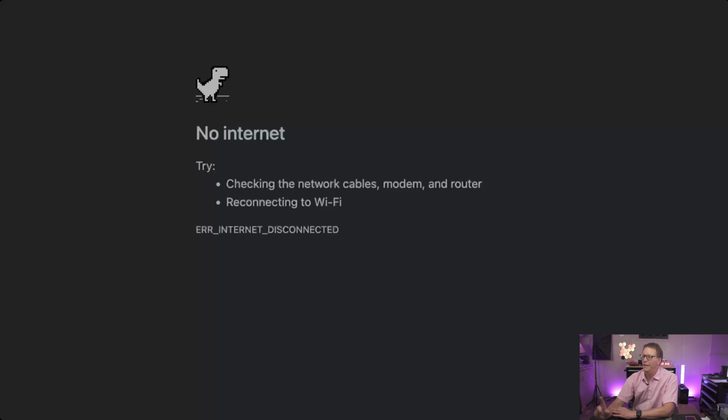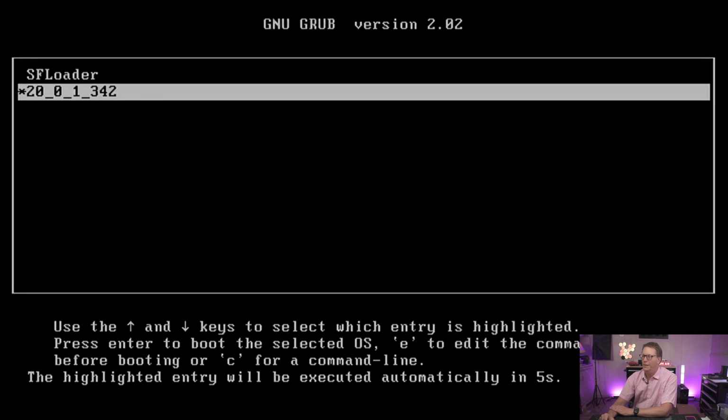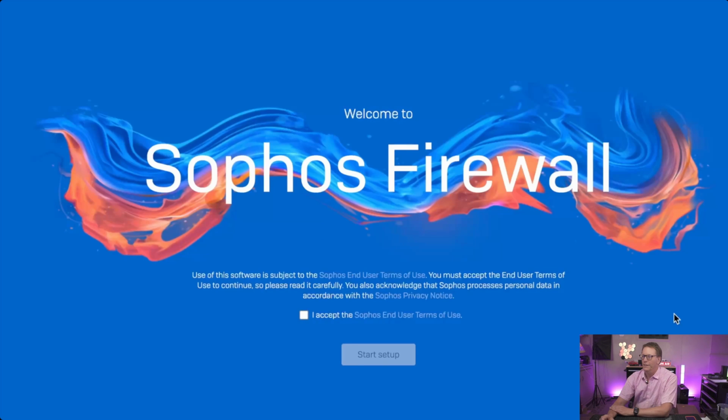Now, for some reason, after you put the license in, you lose your internet connection and you have to start all back over again. It's supposed to reboot by itself, but it doesn't. So basically, I just unplug it and replug it back in. Then it reboots again, and again, we have to start at the beginning.